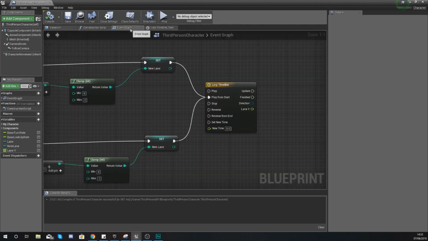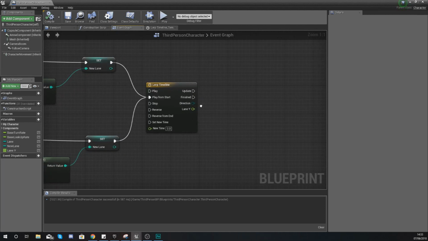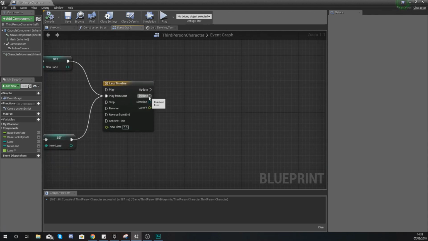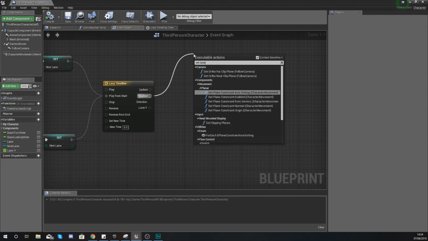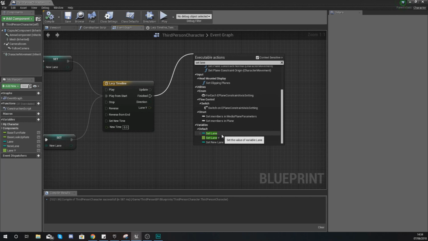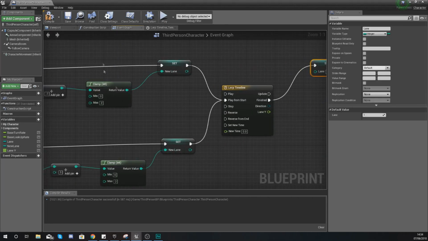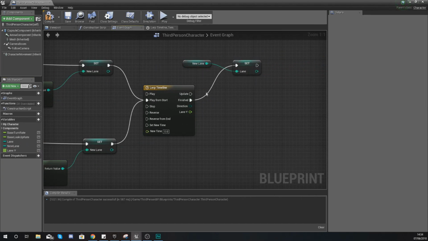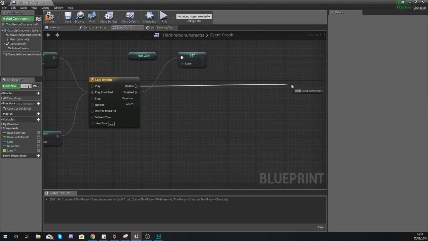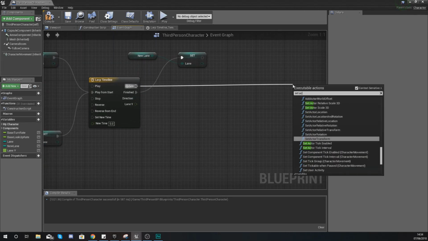What we need to do now is go back into the event graph and set up the functionality for this lerp and to move the character itself. So when it's finished playing that timeline, we are going to set lane equal to the new lane, like we did here. So what we're going to do is get a reference to new lane and hook it up into there.